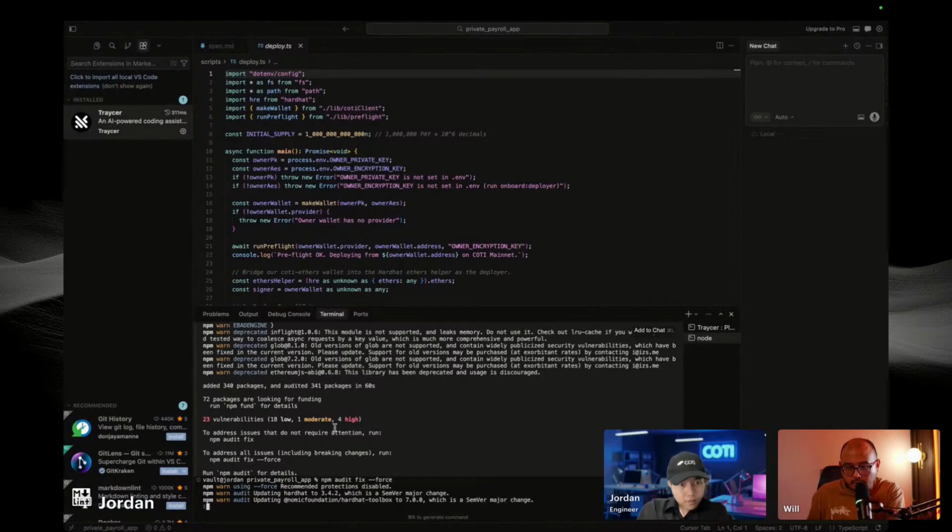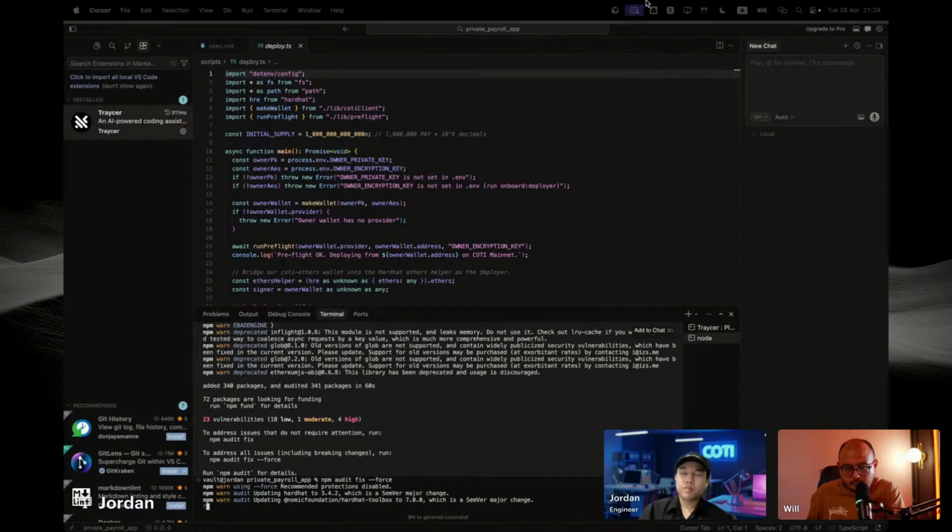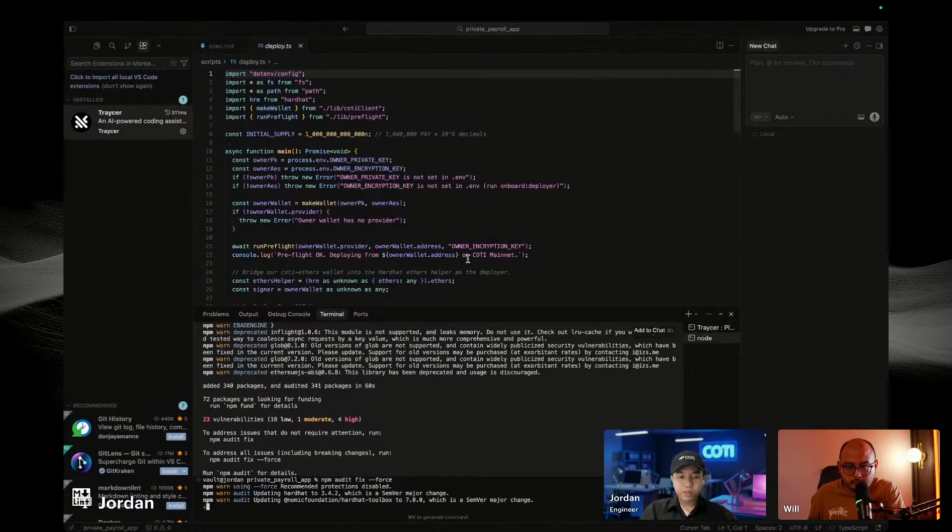So right now it's running the audit fix. It might take sometimes more than 2 minutes. I might cancel it and try compiling the smart contract. Okay, give it 2 minutes and then we can see.